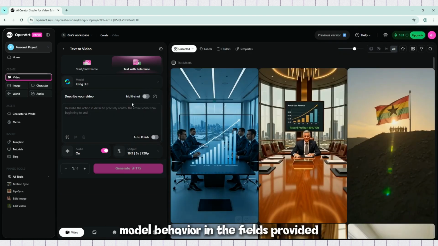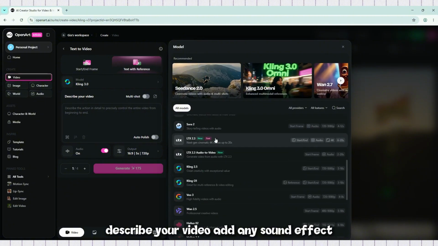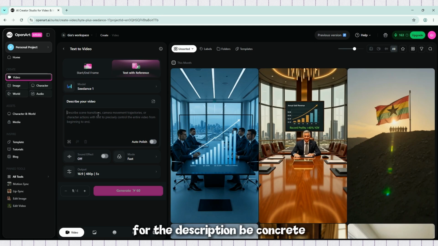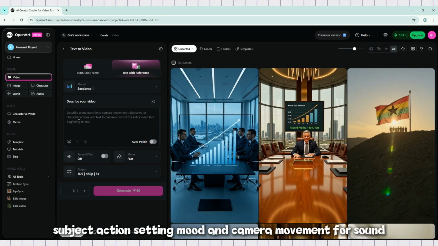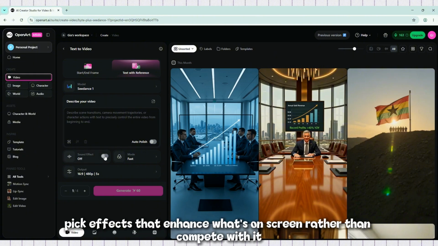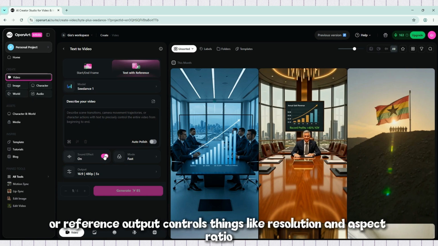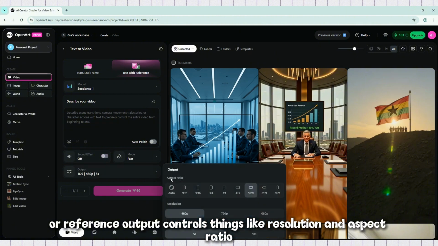In the fields provided, describe your video, add any sound effect, set the mode, and define the output. For the description, be concrete. Subject, action, setting, mood, and camera movement. For sound, pick effects that enhance what's on screen rather than compete with it. Mode usually toggles how strongly the model interprets your prompt or reference. Output controls things like resolution and aspect ratio.